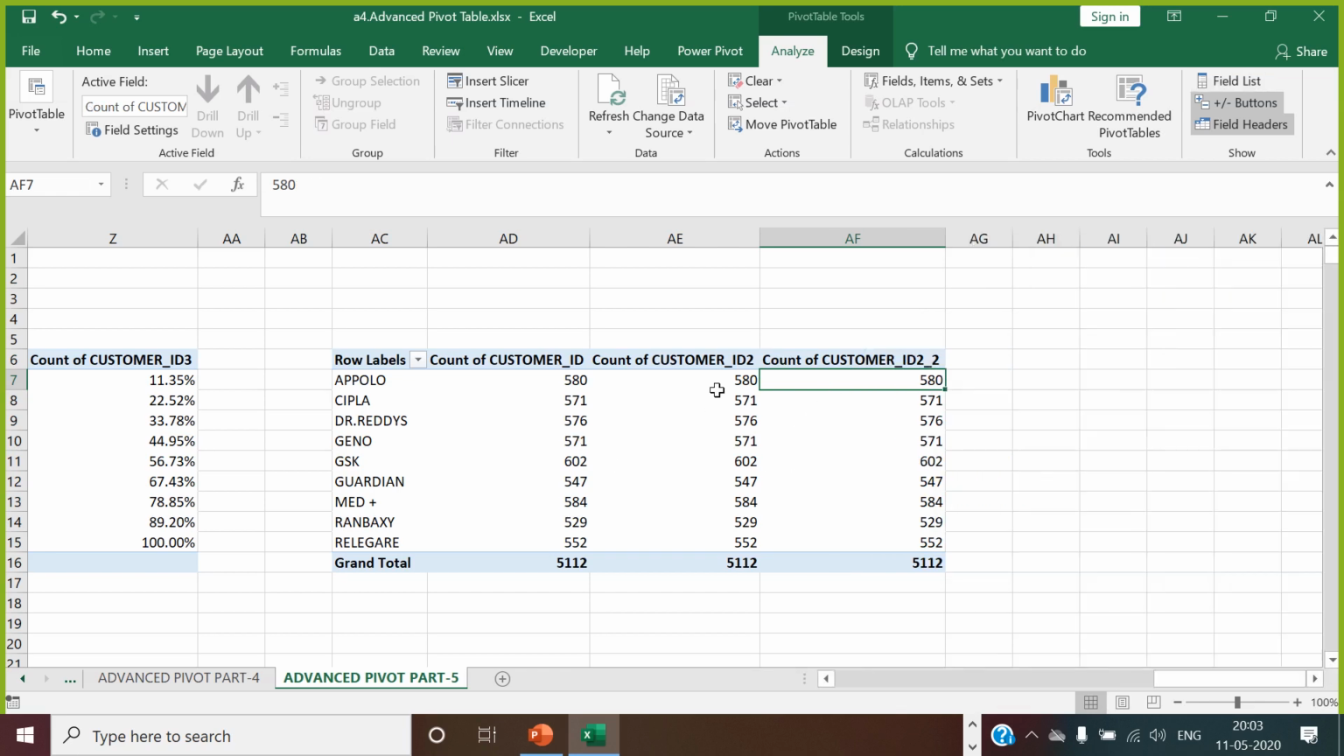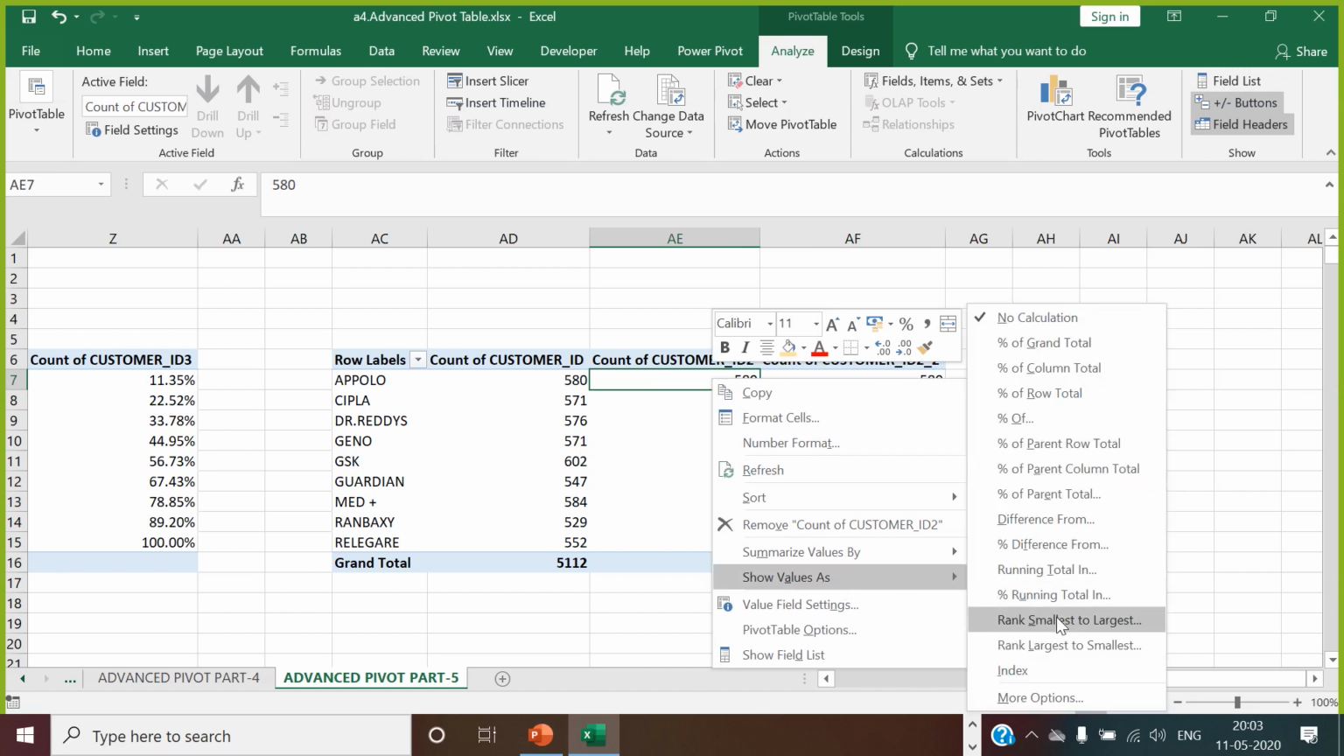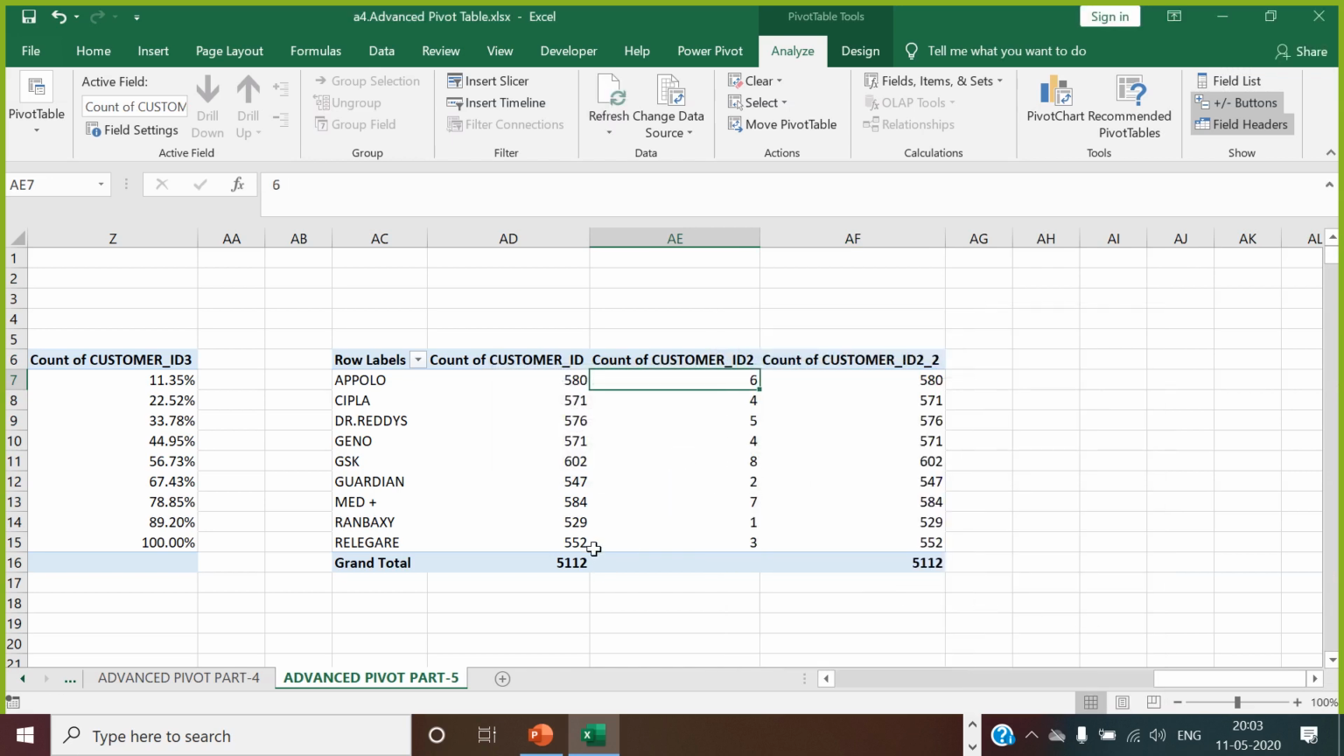Guys, if you right click on this, you have a show value as option called rank smallest to largest. So that means the smaller value is going to be considered as 1, the higher value is going to be considered as the highest rank, which is called 8. So the highest value, GSK, is coming as 8, right? And if you look here at the lower value, Ranbaxy is having 529, which is going to be 1.